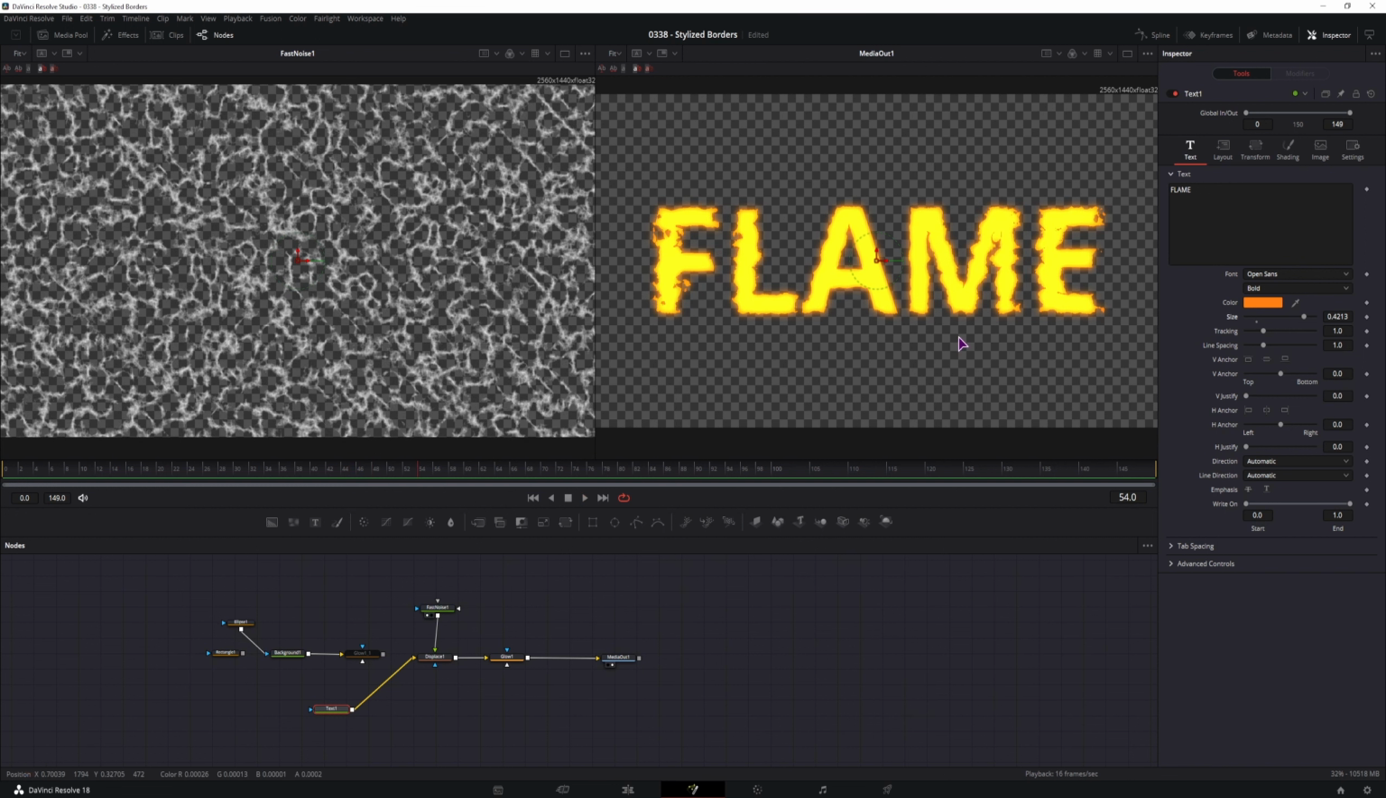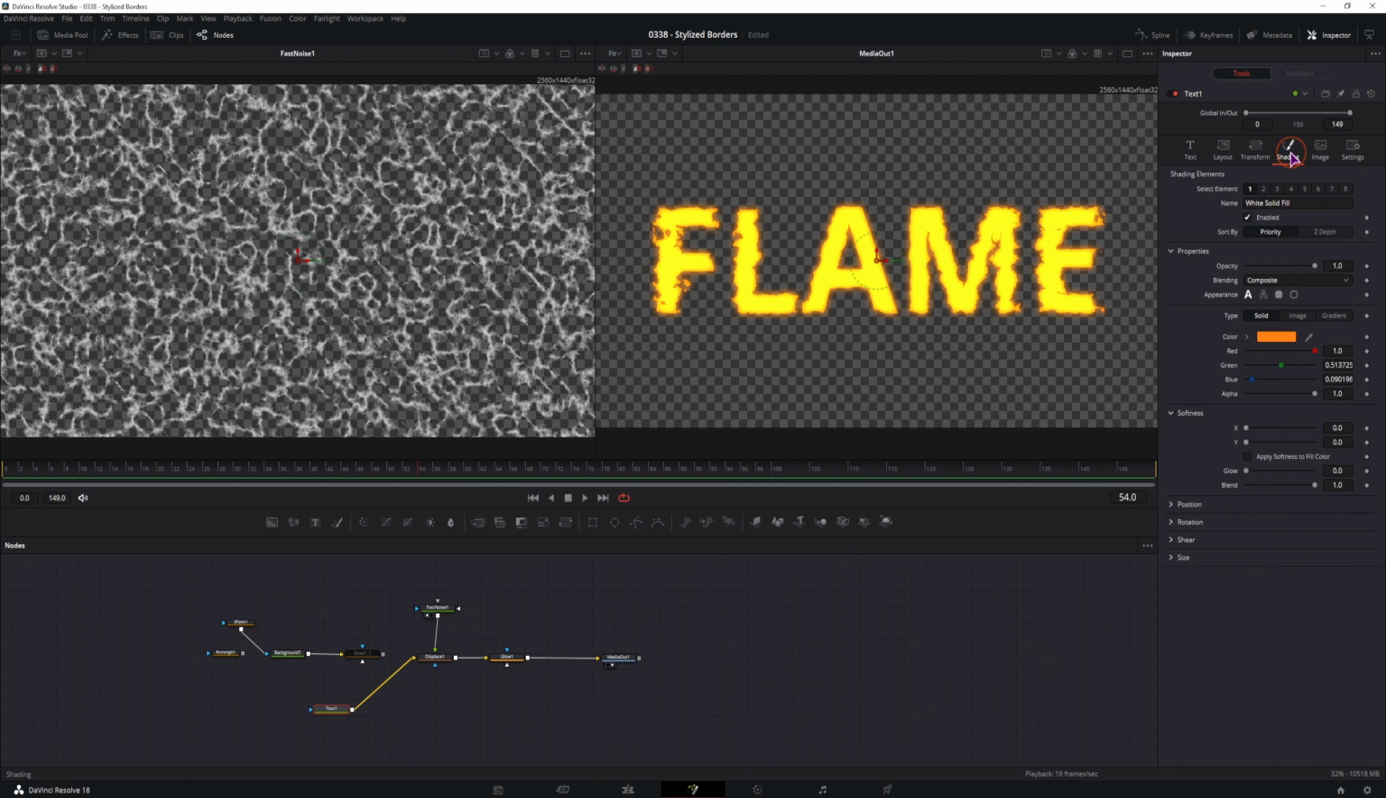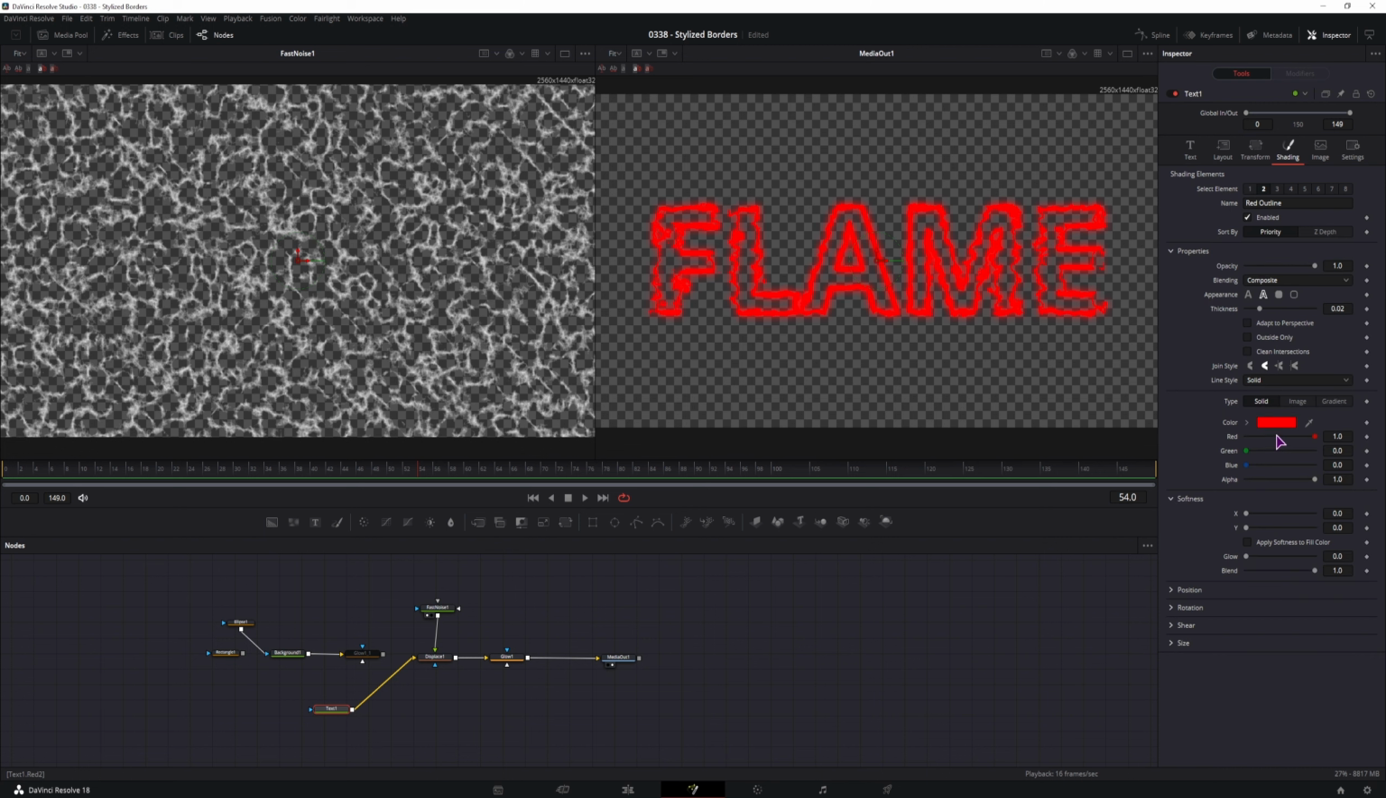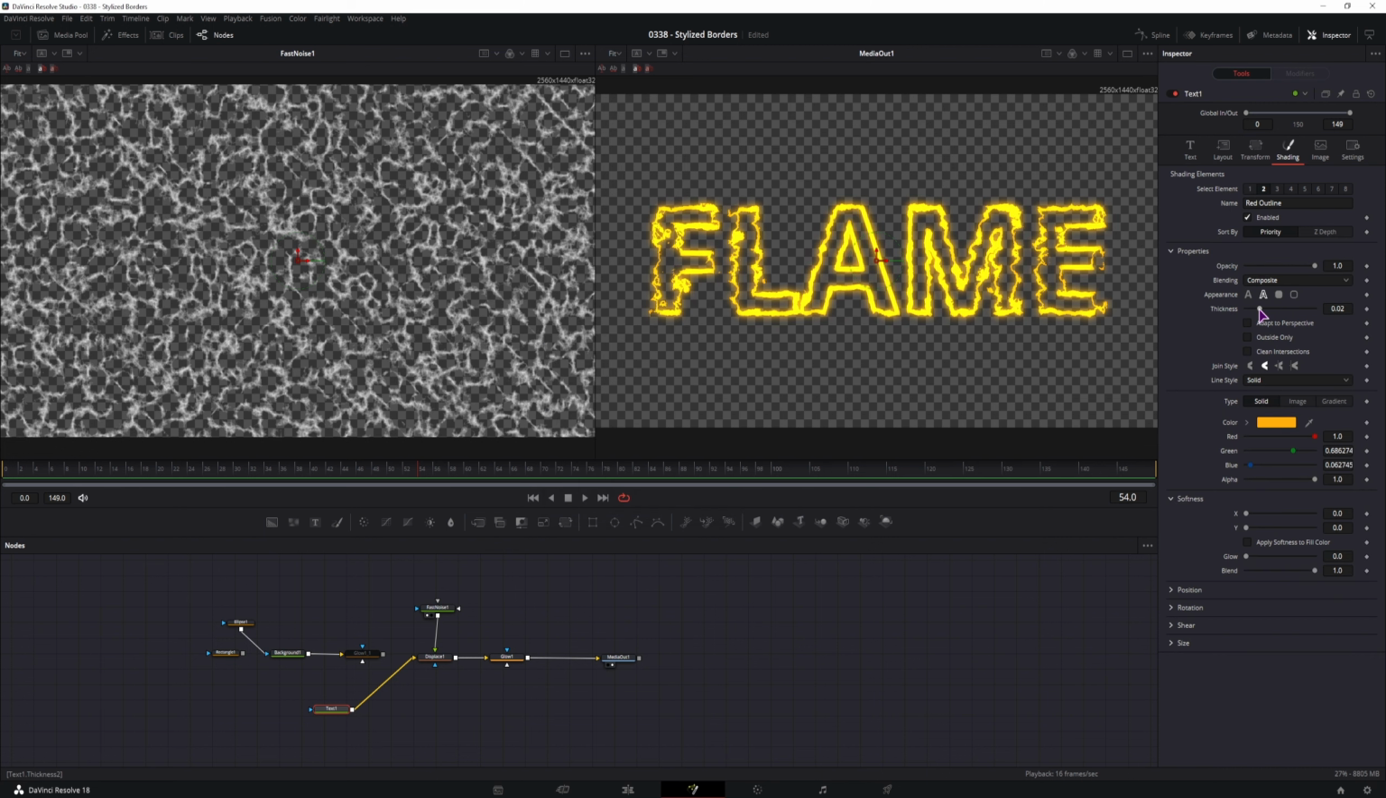If you want to outline the text, you'll have to go to the shading, disable the 1, go to tab 2. This has the red outline, enable it, and change the color. And then you can also change the thickness of it.